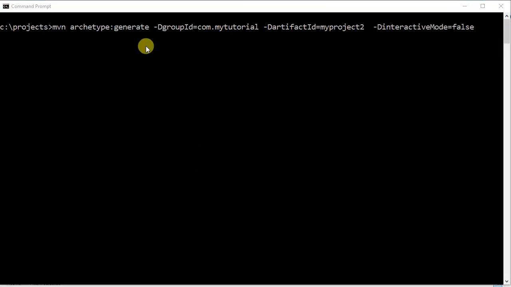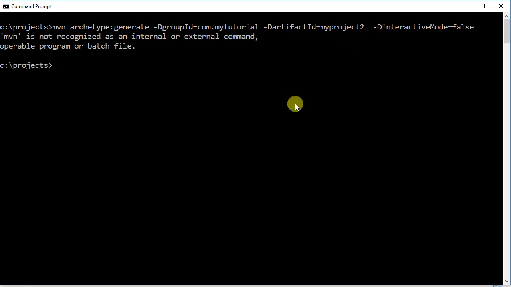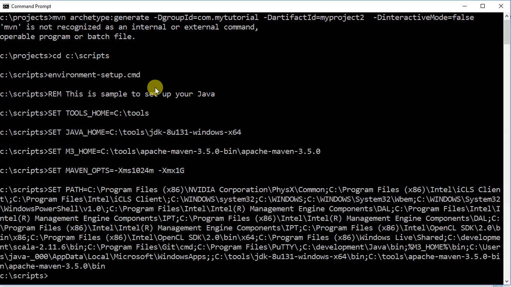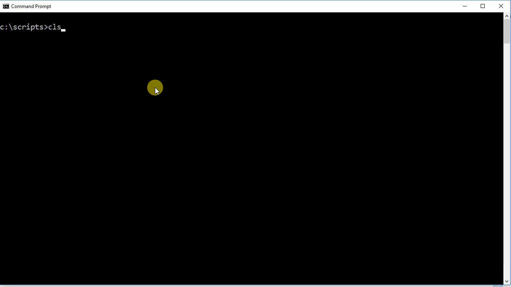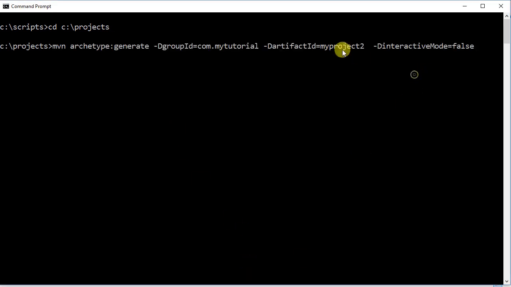Let's now create another Maven project outside Eclipse. I'm going to run Maven archetype:generate inside the projects folder. The group ID is the same, com.mytutorial, but the artifact ID is myproject2. I had to run the environment setup, so make sure that Maven is set up. So clear the screen, change directory to projects, and run the same command again.